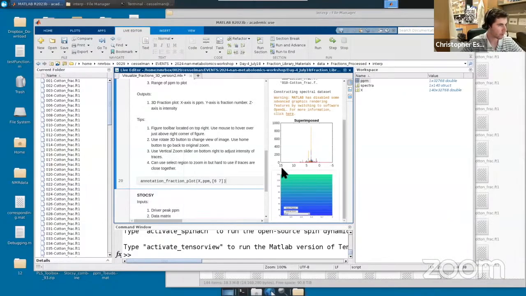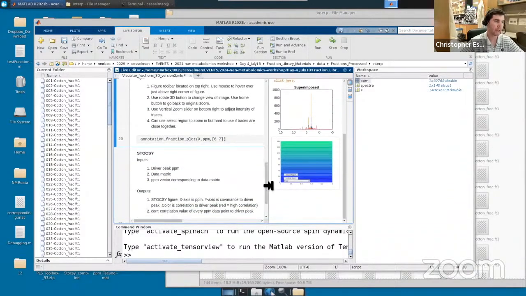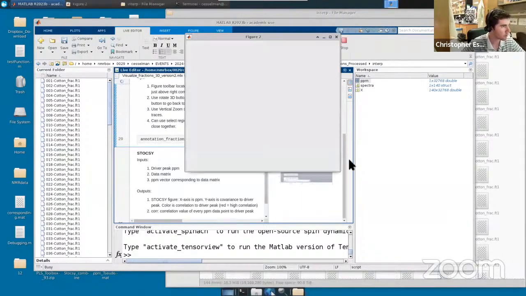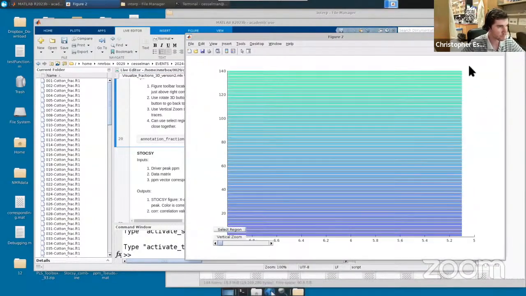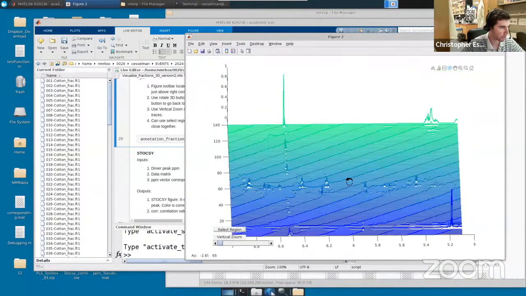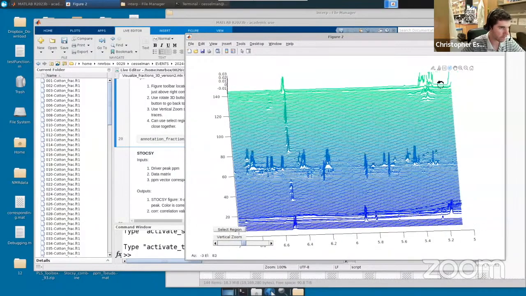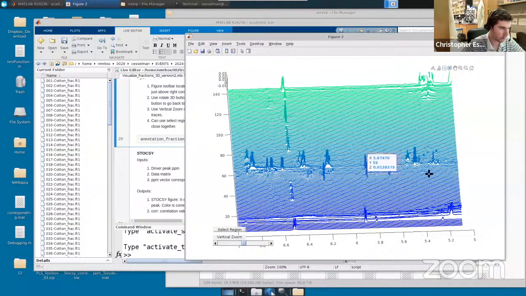All right. And then the final thing is, okay, how can we annotate these fractions? The way that I like to annotate is called Stocksy. How Stocksy works is that you input a driver peak. So say one ppm value, that's a peak. So let me open up this plot here again, and let me get a specific peak. So say that we're interested in, say, this peak right here, even though it's kind of hard to see.